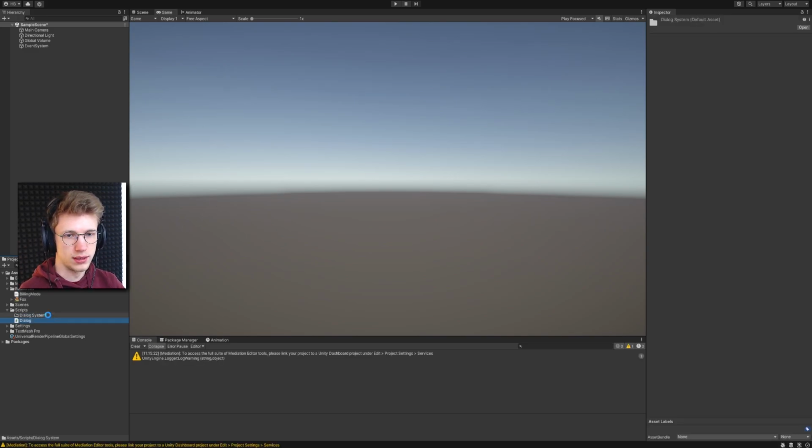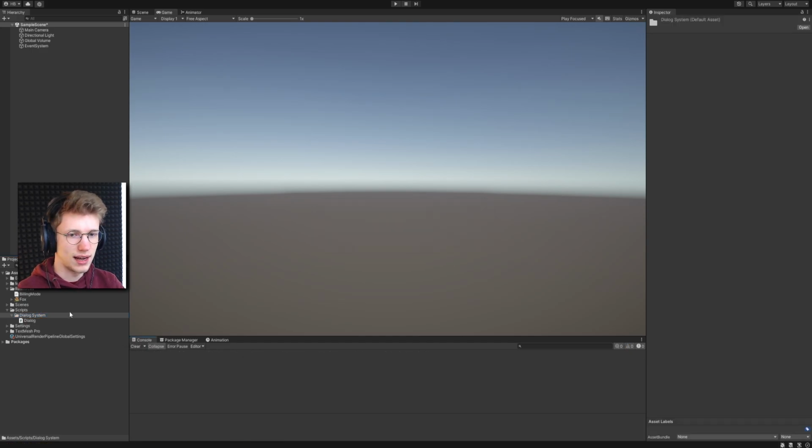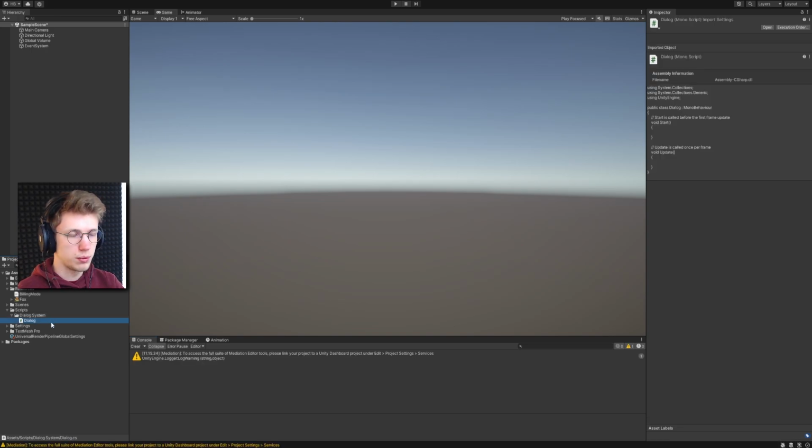And drag our dialog script in there. So now, you never have to think about where is my dialog system? It obviously is under scripts and under dialog system. And then double click to open it up.